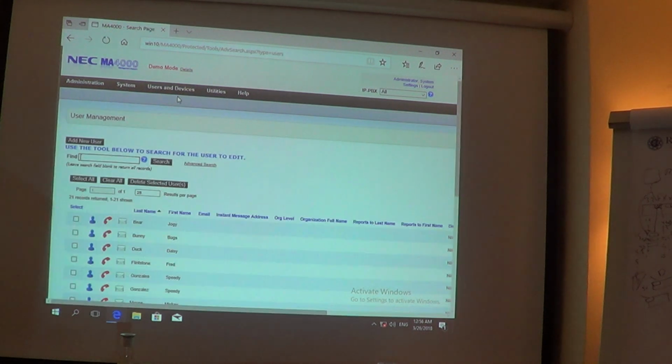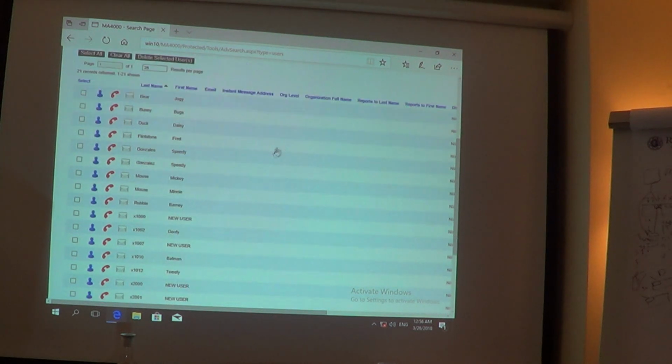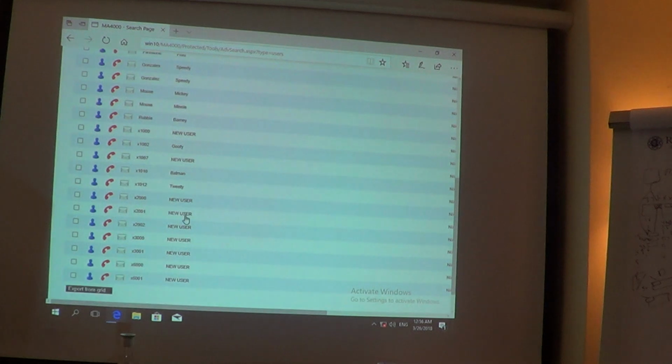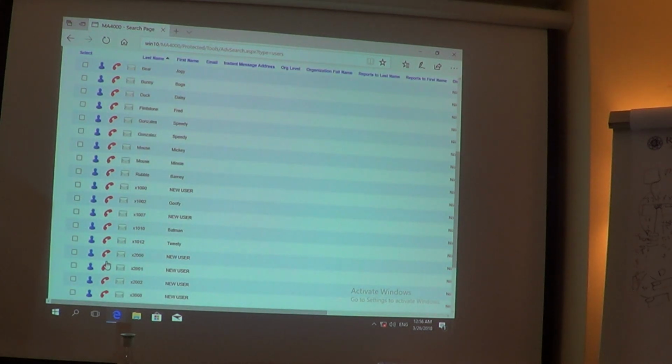This user can be integrated, for example, here, the extension. What's the extension that we recently created? 6000? 6000 is 3000, 2001, 2. Sammy.